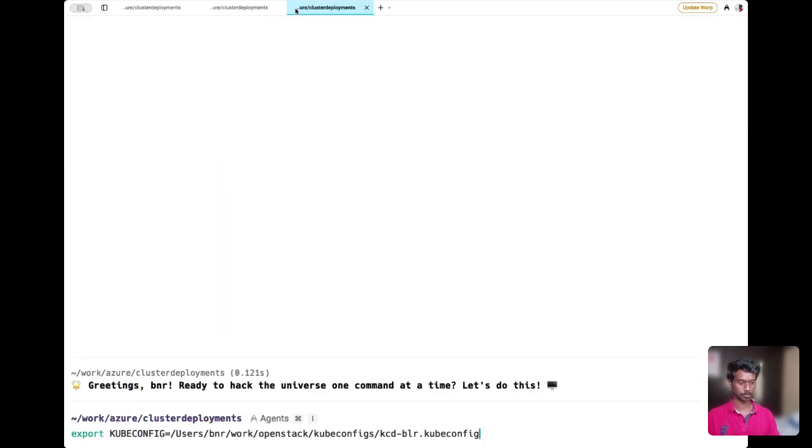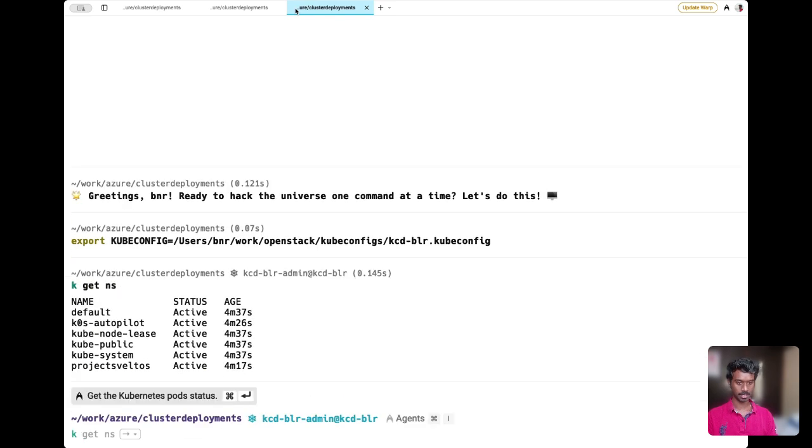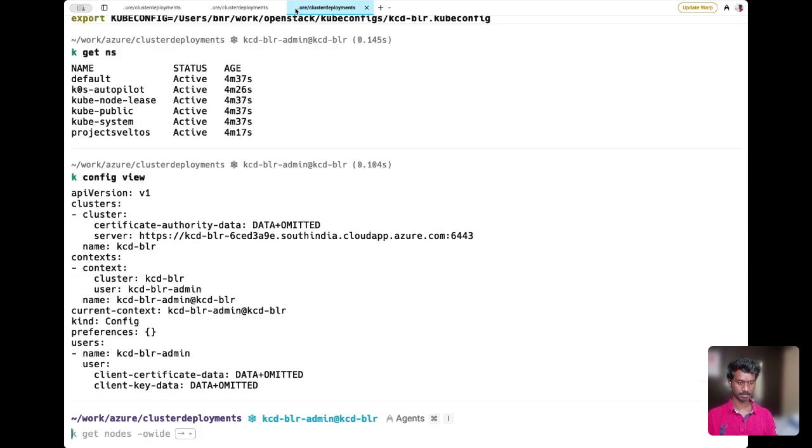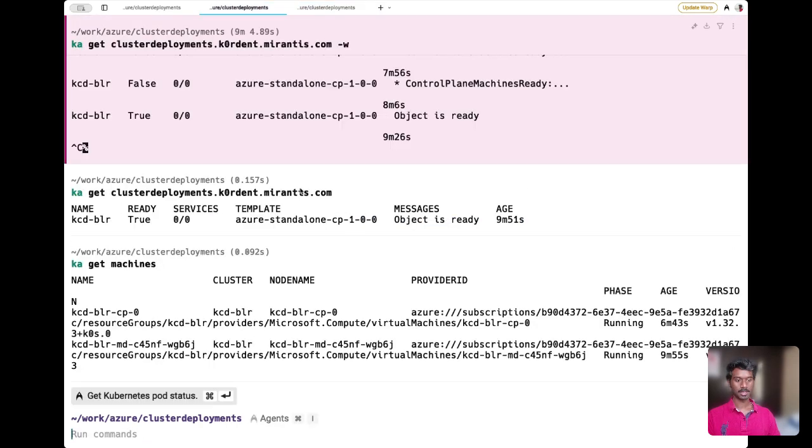So we can just as easily go to a new tab. I've exported the kubeconfig, used that, and there you go. We have the Kubernetes cluster. And you can use this particular resource to maintain, provision, scale up, scale down, and so on.